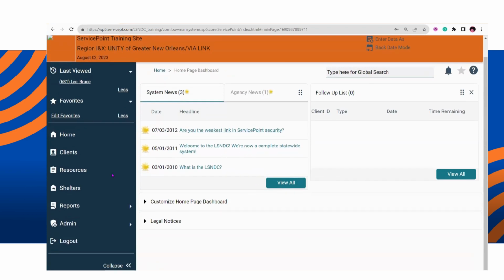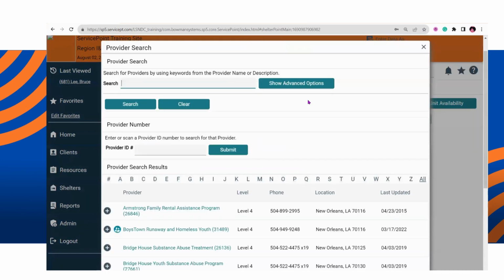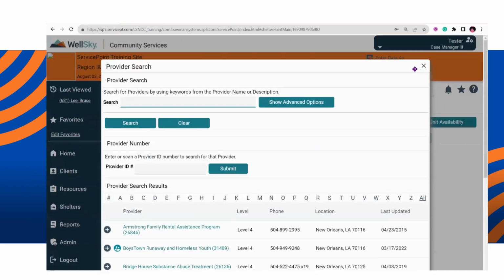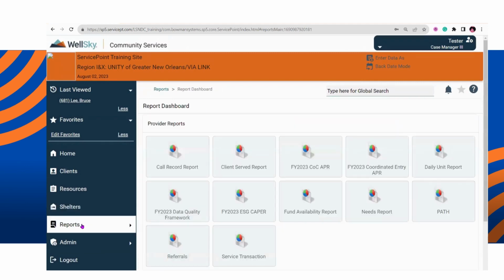The only other things I'm going to show you is shelters. Shelters have not changed. The only thing that is different is that it looks a little more modern. So you would do everything that you normally would do with no issues. The same thing goes for reports. So let's go to reports.